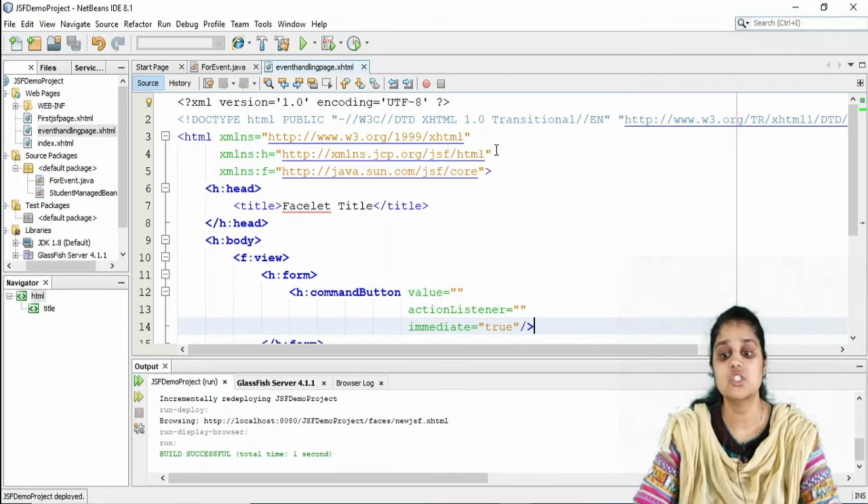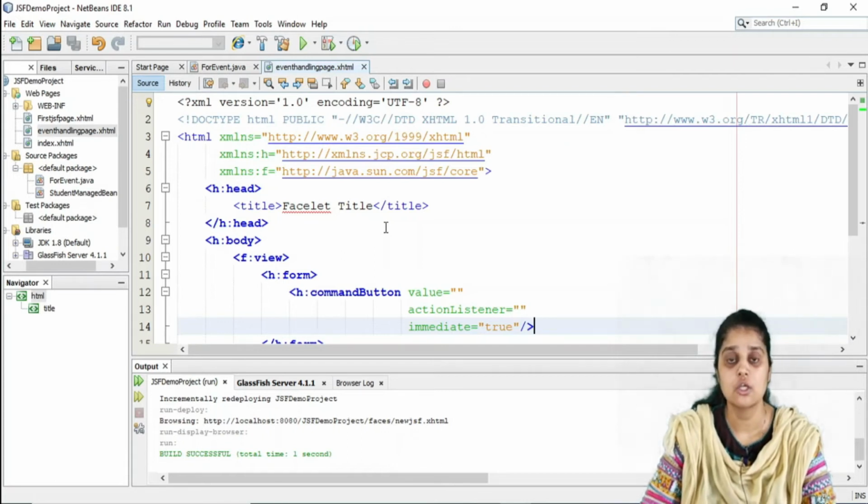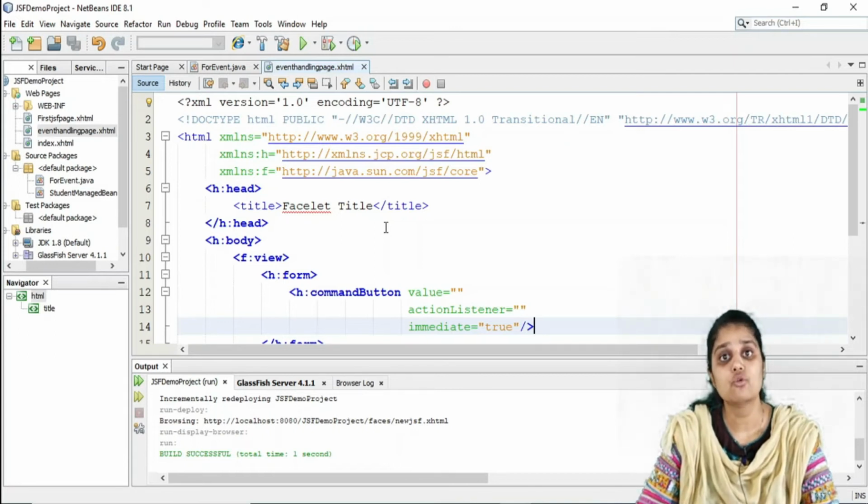Now what is this immediate equal to true? Immediate equal to true means whenever I am running this particular JSF page, you don't have to wait for any other phases in the life cycle, like you have your apply request phase, you have your invoke application, you have your update model values, you have your validating process, you have your decoding process. So you don't have to wait for any of the process. As and when your apply request, that is the first phase, comes, you start the execution of the command button. This is what we mean by immediate equal to true.